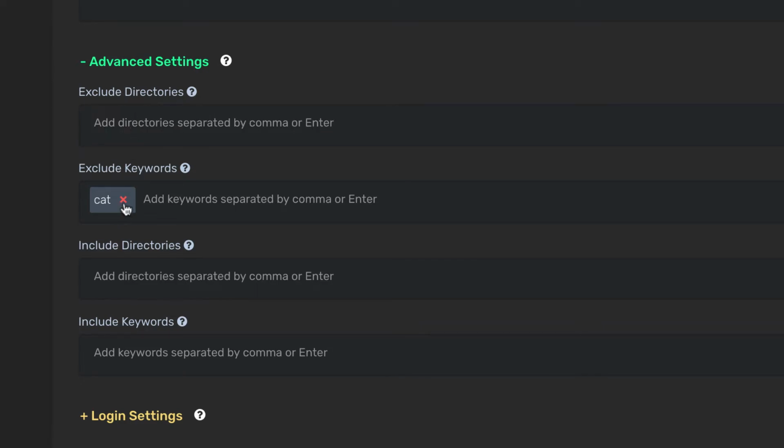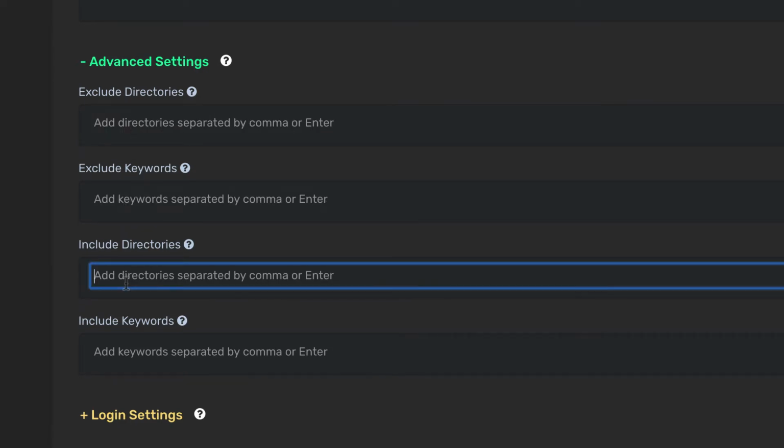The inverse is with the includes. If you put in dog, it will only return URLs that have /dog in that directory. It will not return things like dogs or doggy. It's quite strict in that way. But if you put in cat next to that, it'll look for either one of those two in the URL structure.